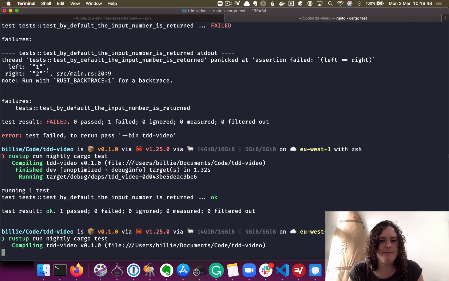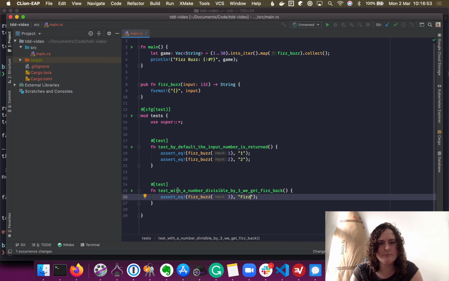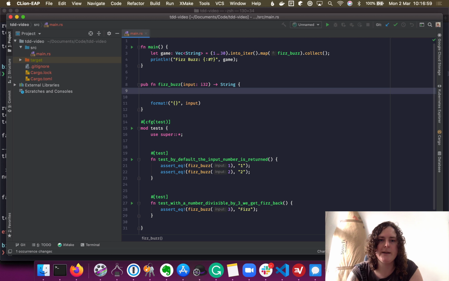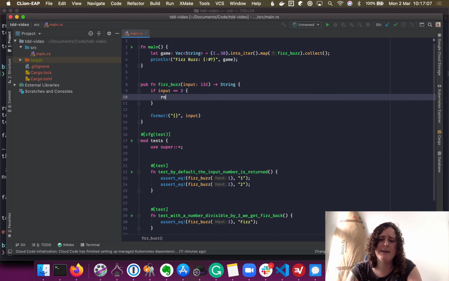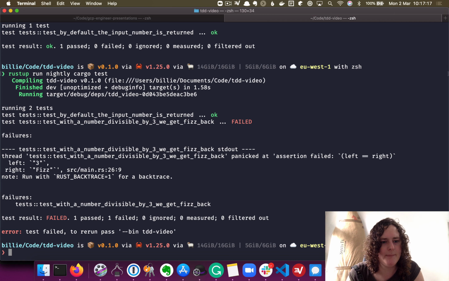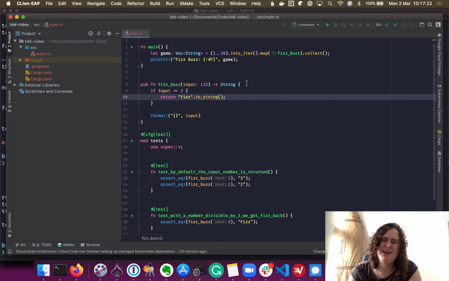Okay, so let's run the tests. Okay, cool, we've got a failing test. So if I then go if input equals 3, now remember I'm doing the minimum amount of work here to make the test pass. Oh, got to string. Always forget that. Cool, so the test passes, but this is a bit of a silly implementation, right?